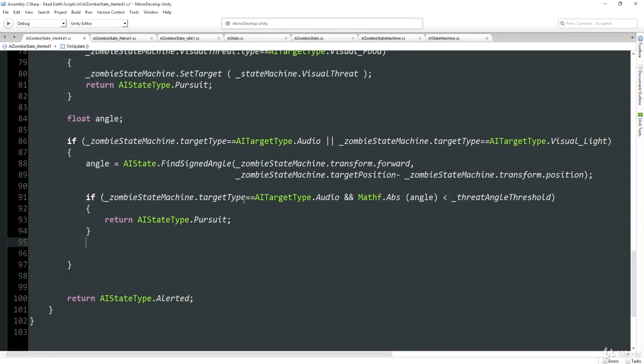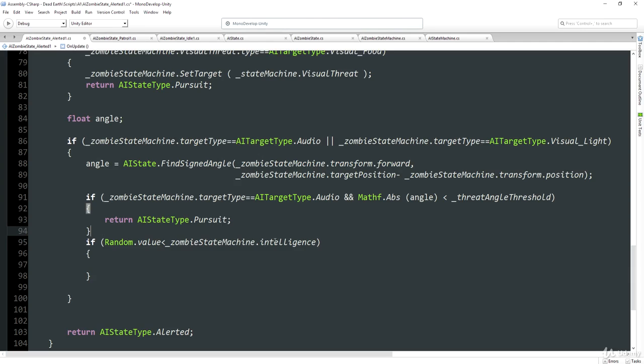Well, we generate a value between 0 and 1 by using the random class's value property, and we simply compare it against our intelligence property. So we say if random.value is smaller than our zombie's state machine intelligence property, well then it means we need to make an informed decision.